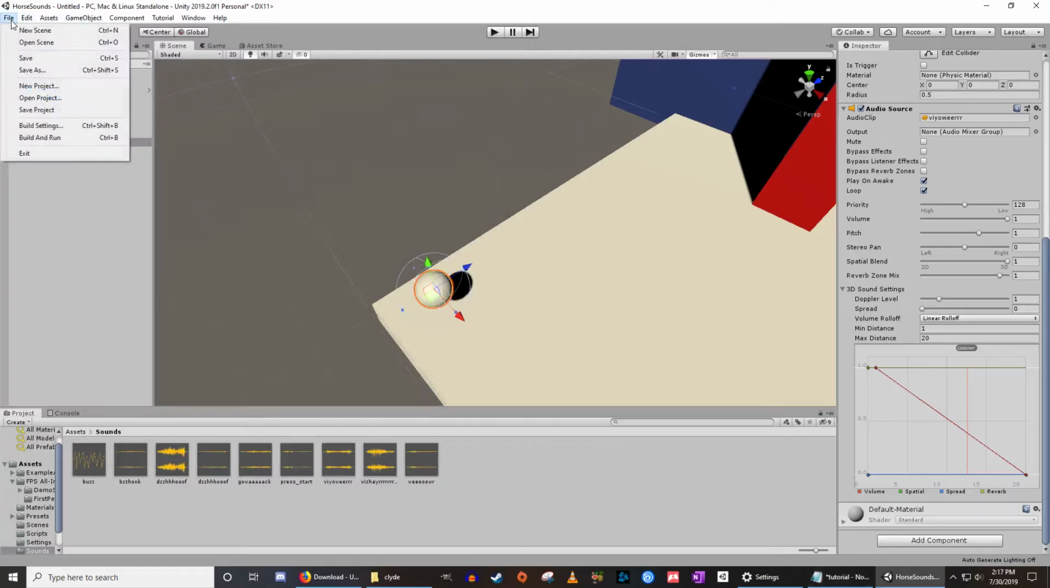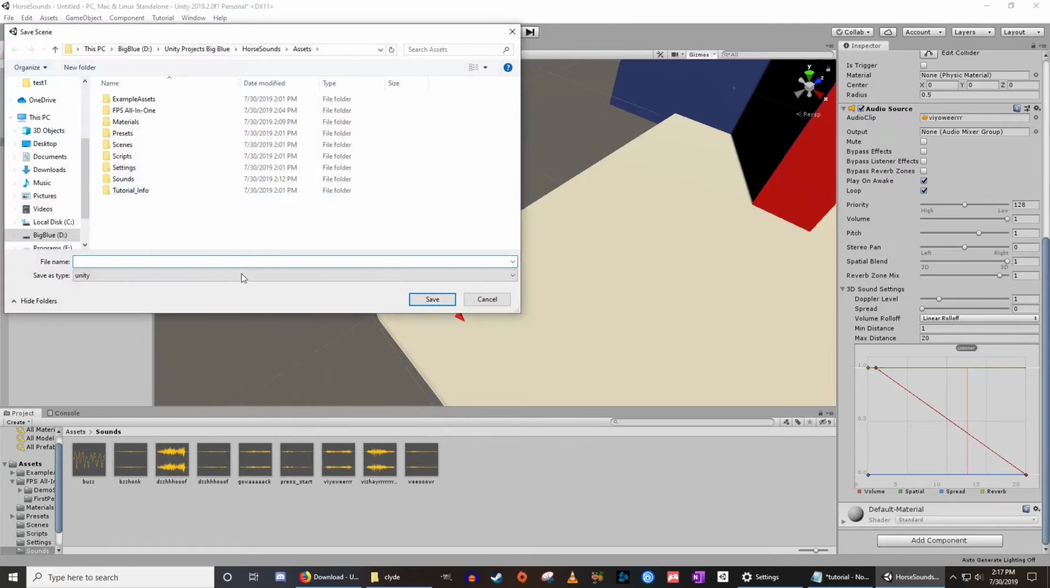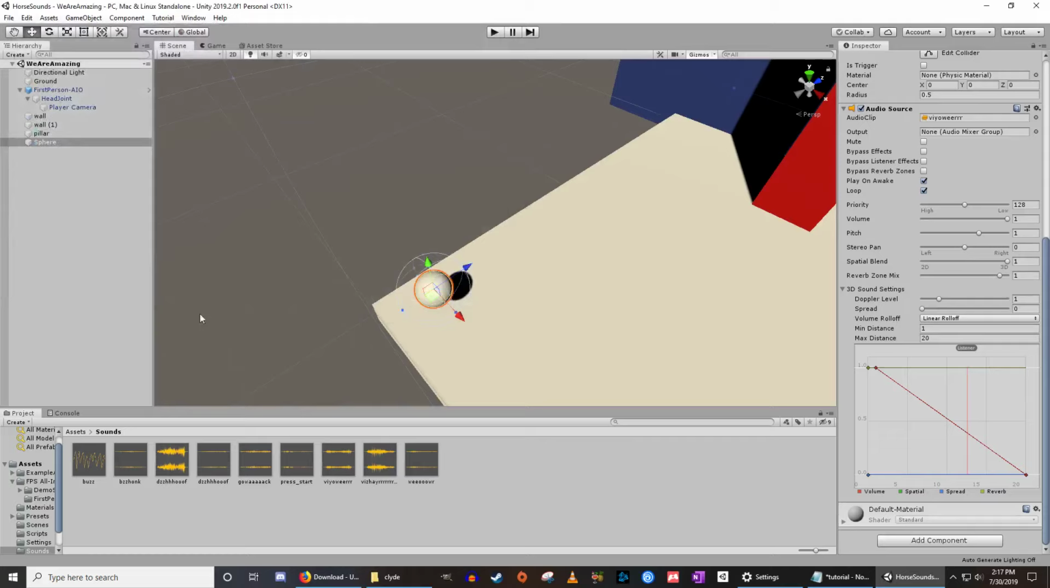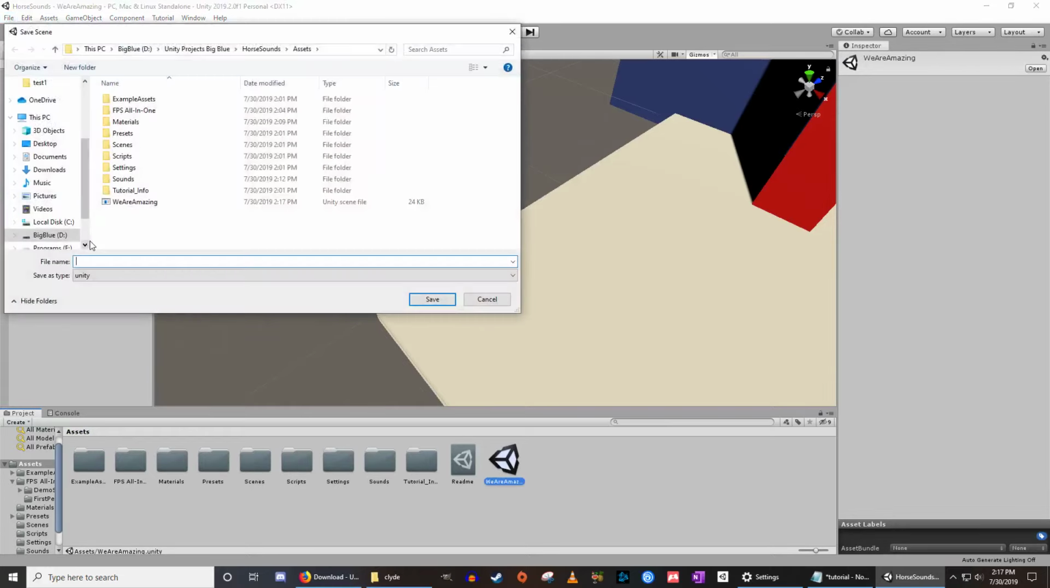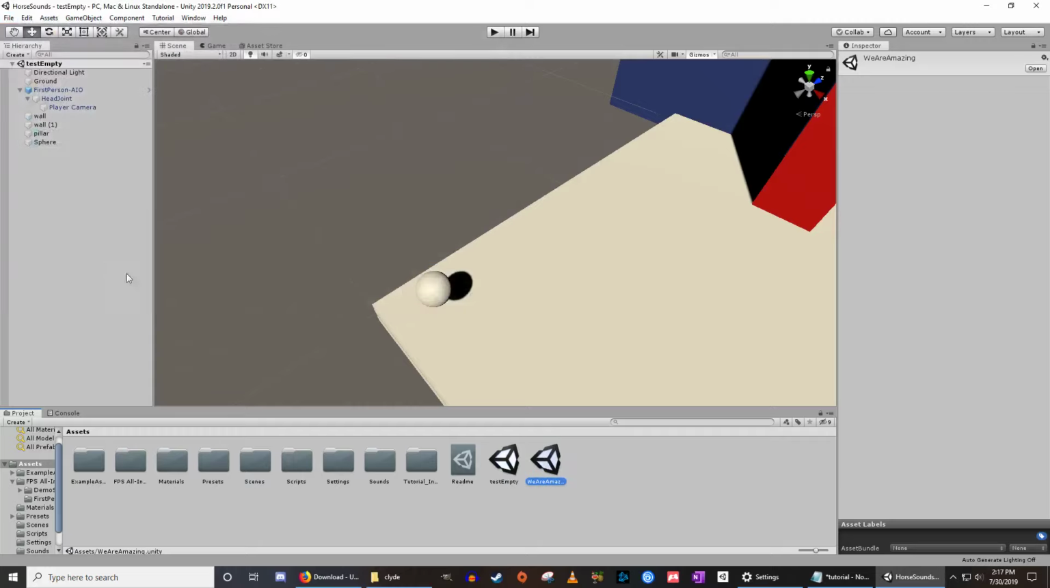So if you go up to File, Save As, and we're going to save this scene as We Are Amazing. And if you go back to your assets, you'll see that we now have a scene called We Are Amazing. Now, why this is useful is because I can then save it as something else, right? I can do another save as, and I can say test empty. Now, up here it shows you what scene you have currently, right? Now, if I go to test empty, we're in test empty.